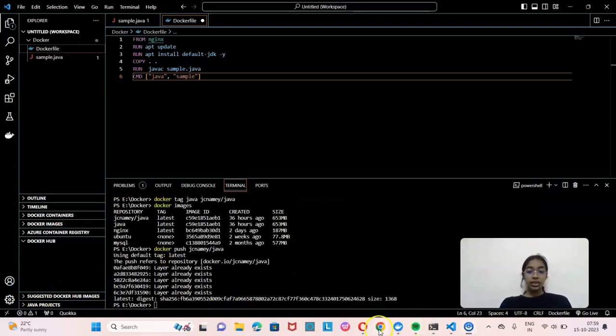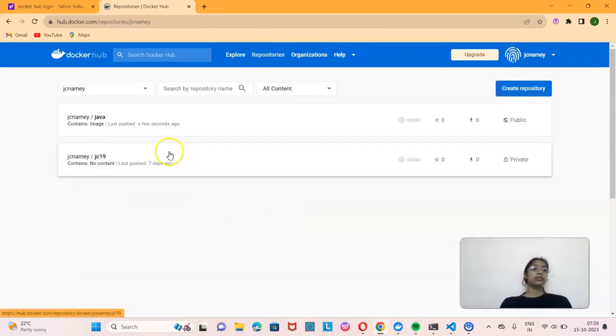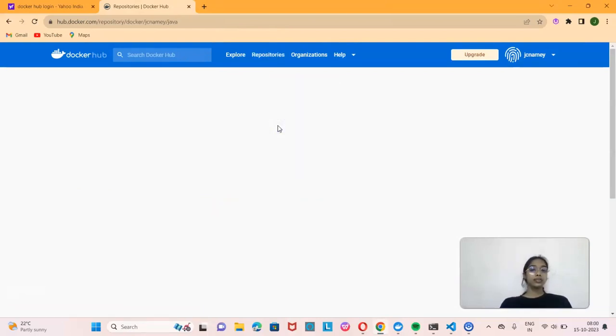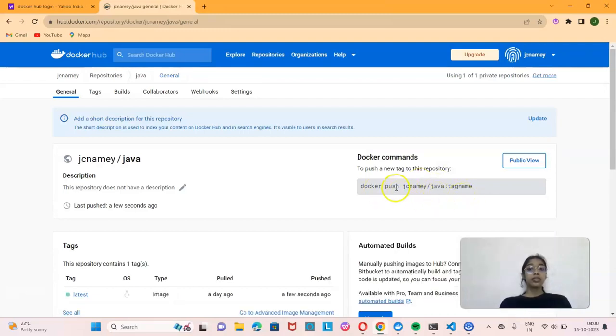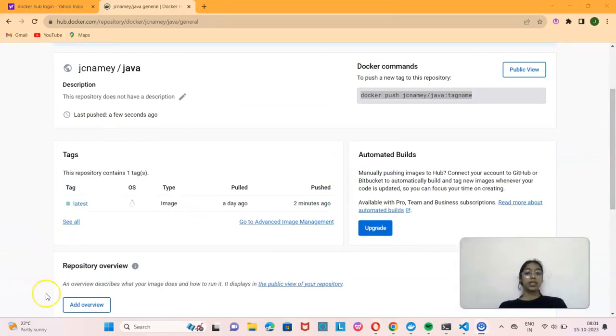Now let's see it in the Docker Hub repositories. This is the name of the image, java, which we have pushed. And this is the push command if we want to push this image. I hope this helped you get a better understanding of how we can run a Java file inside a container.